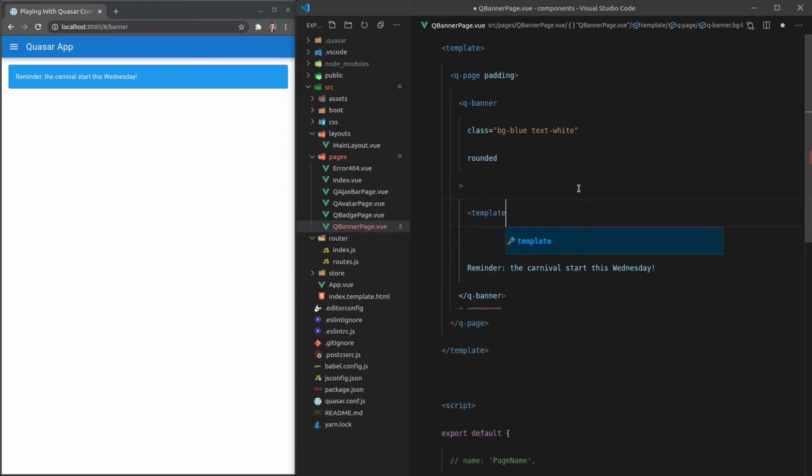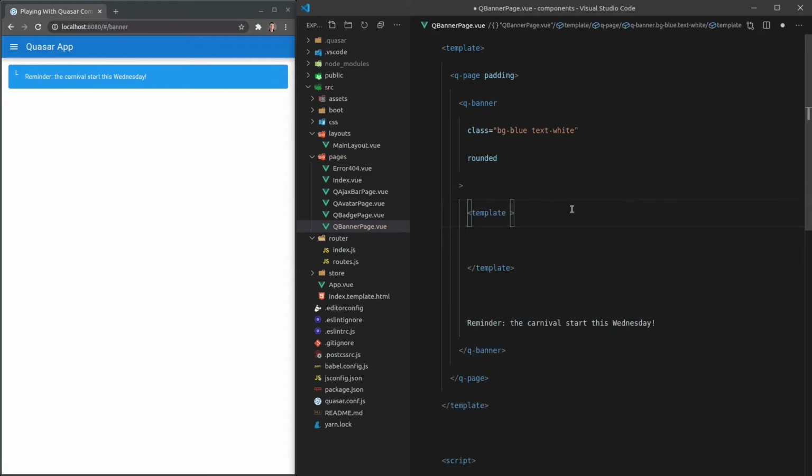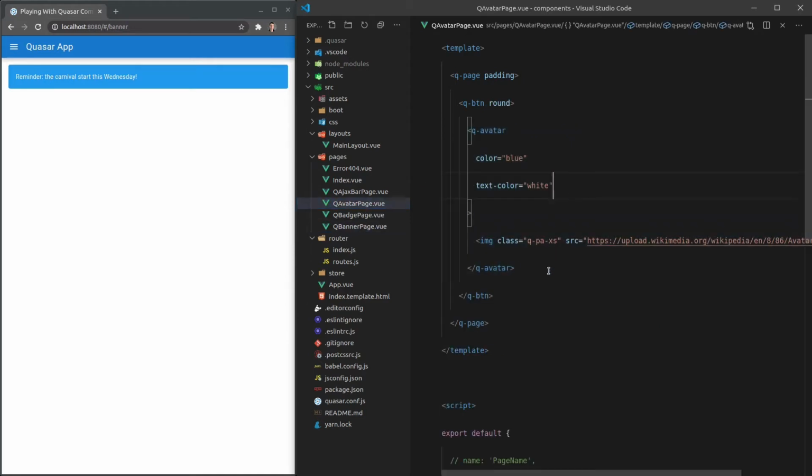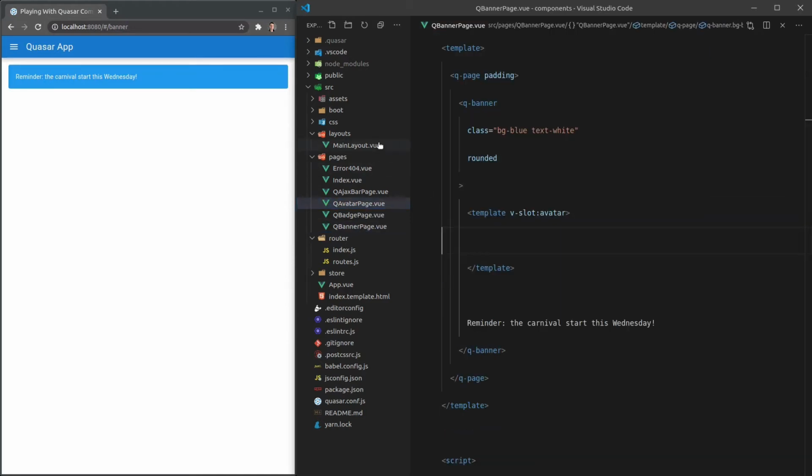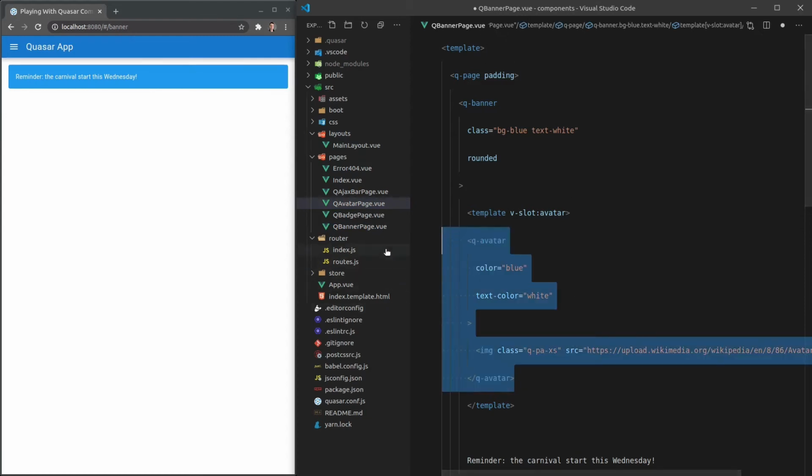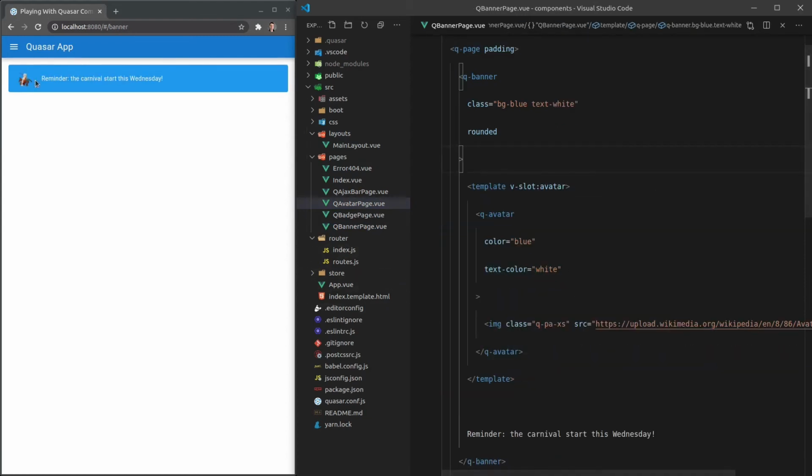So let's say template. So we'll say v-slot, and that is the avatar slot. And let's actually throw that image of the avatar that we had in one of the previous videos. So let's go to the Q avatar page. I'm going to copy that, whack it in here. And now it's like Aang is telling us that there's a reminder the carnival starts this Wednesday. I think that's actually kind of cool.